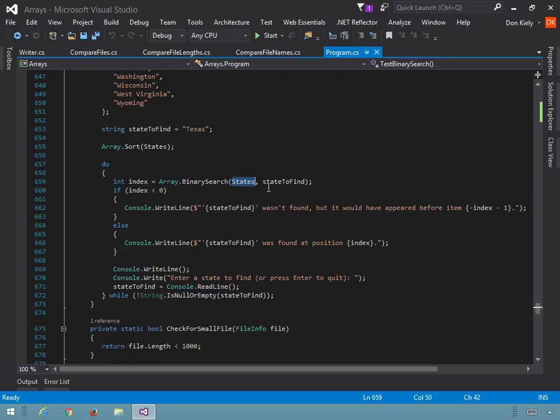Once again, pass in the array and the value that I want to find. Okay, so if the index is less than 0, the state wasn't found, but it would have appeared before item that. I'll talk about that in just a second. Otherwise, if it's 0 or greater, then it's the same information as before: state_to_find was found at position whatever. Okay, and then the rest of the method is the same. It's going to continue looping as long as the user enters a string to search on.